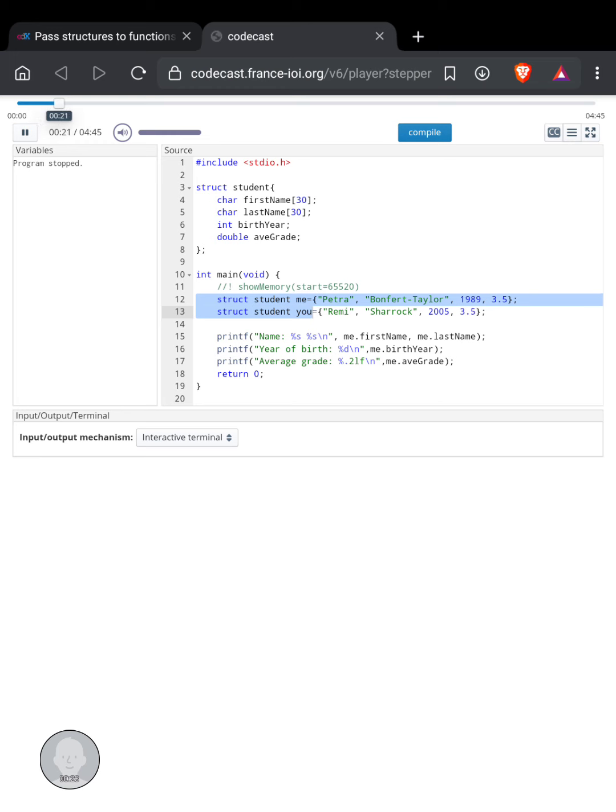So there's a student me and a student you with some initializations, and then we just simply print out the information for me. And if I wanted to print out the information for the second student, I would have to repeat these 3 lines. That can get pretty annoying. So ideally, we could put these 3 lines into a function. And so let's try to do that.